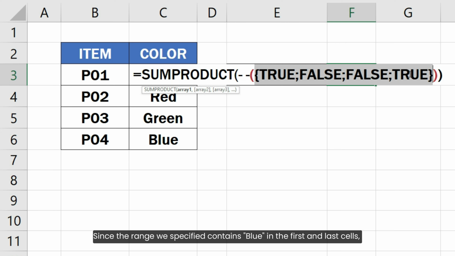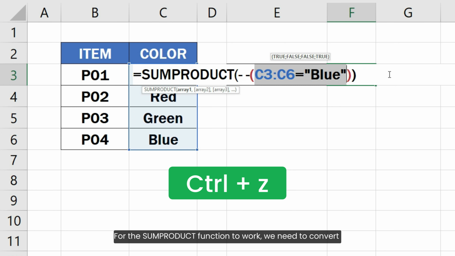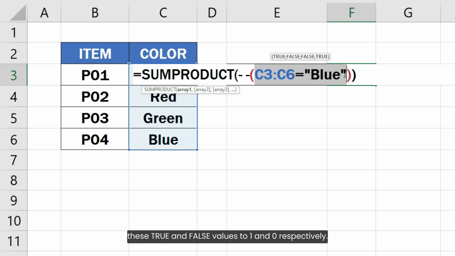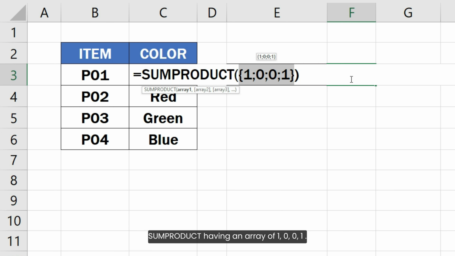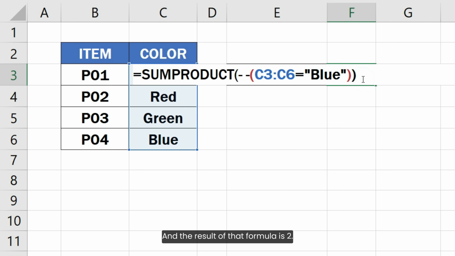Since the range we specified contains blue in the first and last cells, it returned true for both of those cells and false for the other cells. For the SUMPRODUCT function to work, we need to convert these true and false values to 1 and 0 respectively. We did that by applying the double negative, minus minus. After the double negative operation, our formula will look like equal to SUMPRODUCT having an array of 1, 0, 0 and 1. And the result of that formula is 2.